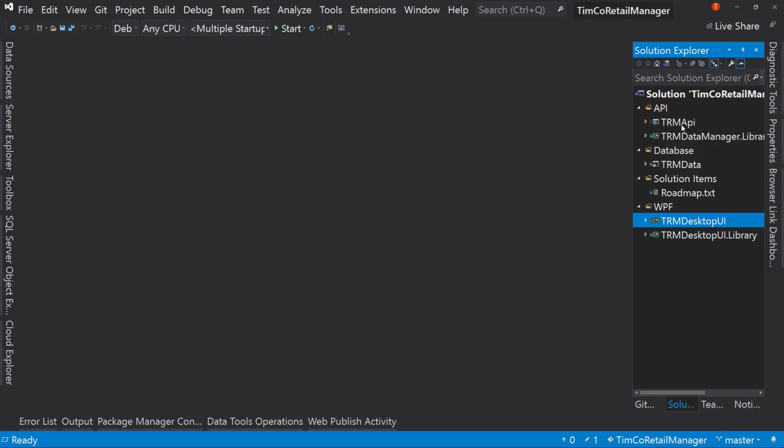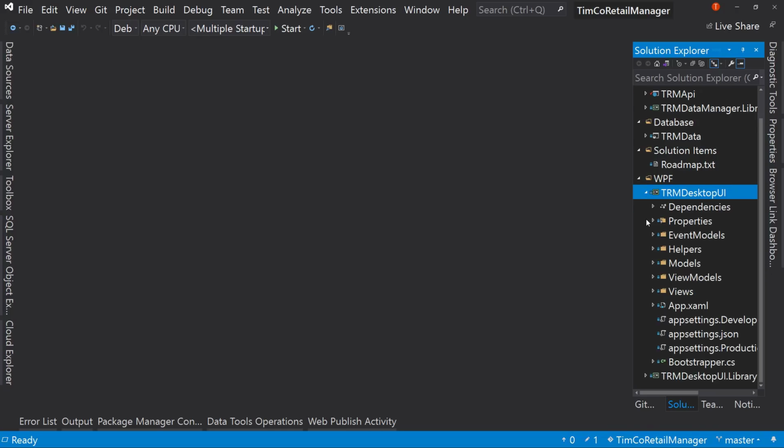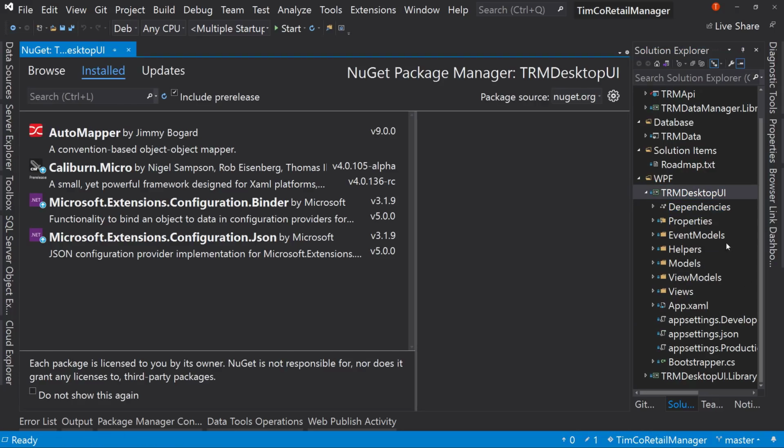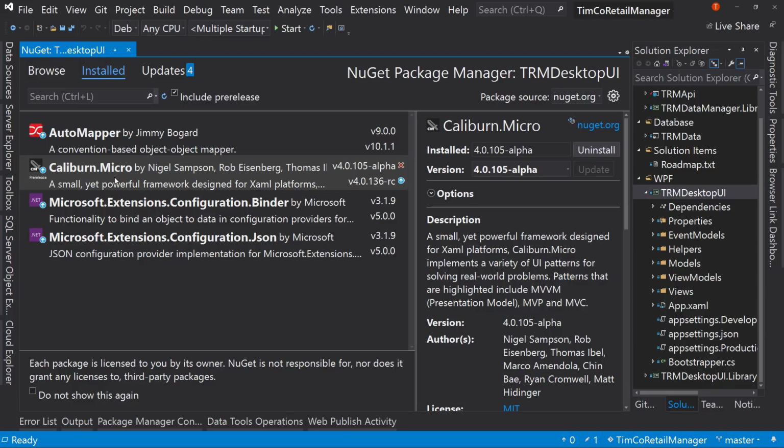Pretty simple, right? Now let's take on the desktop UI, because there's a bit of a problem here. We go to dependencies and go to manage NuGet packages, and we'll look at Caliburn Micro.